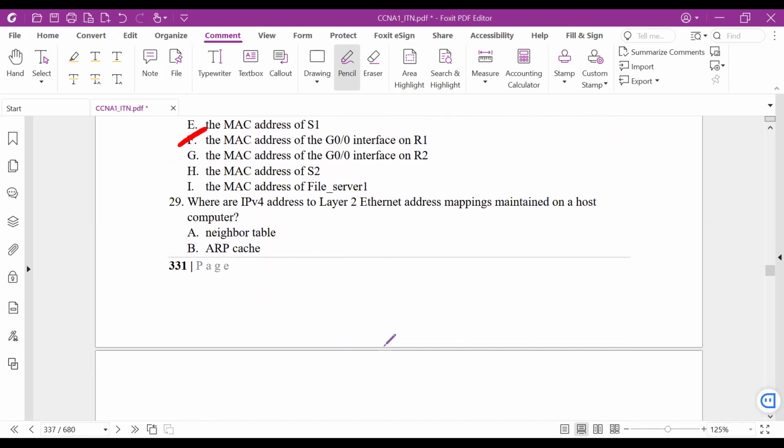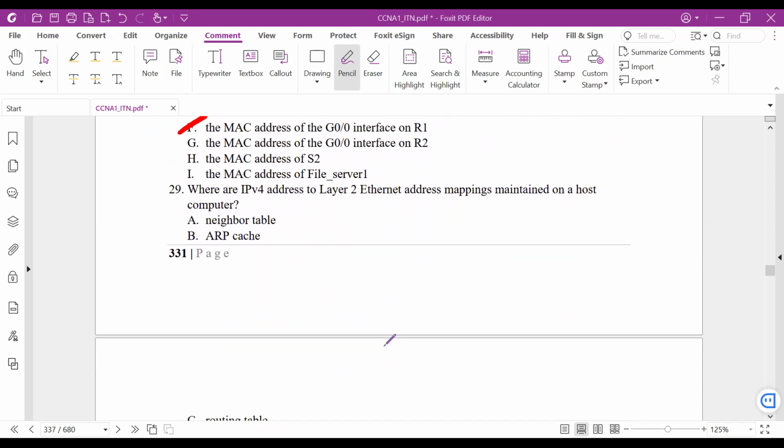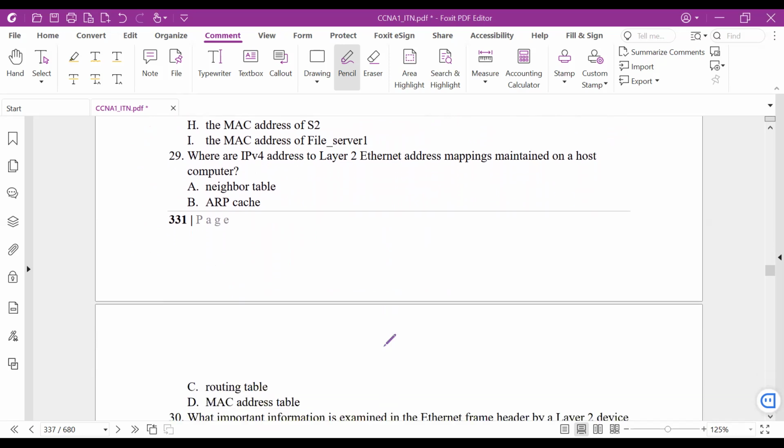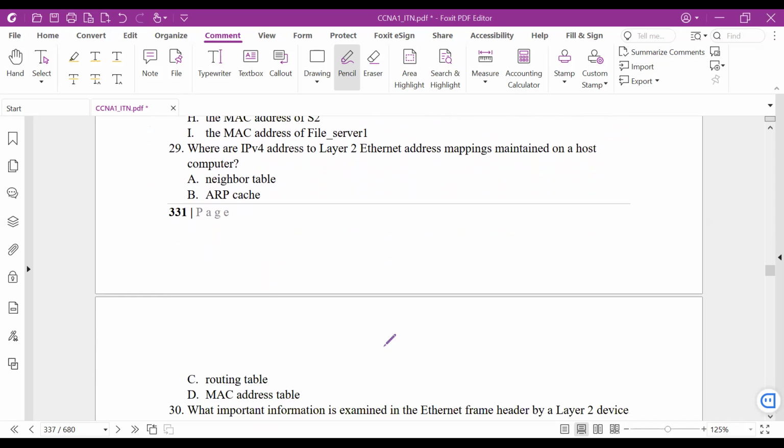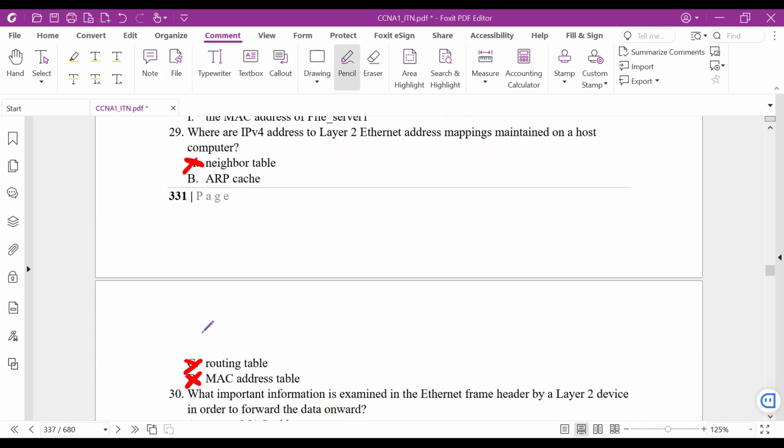Number 29, where are IPv4 address to layer 2 Ethernet address mappings maintained on a host computer? So the mapping is not this, it's definitely not this. By elimination, our answer is B, ARP cache.